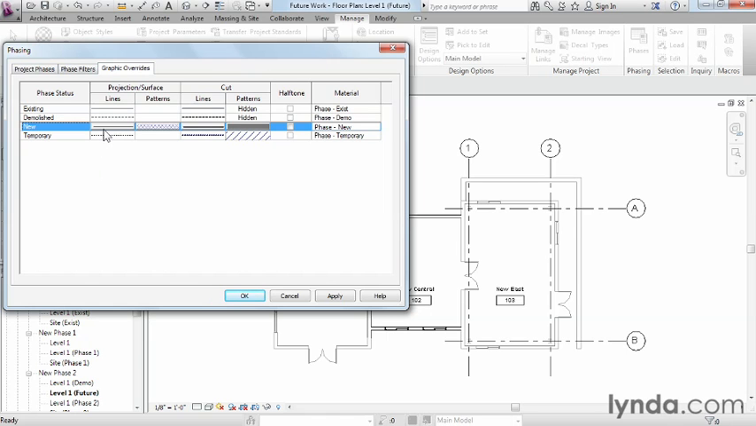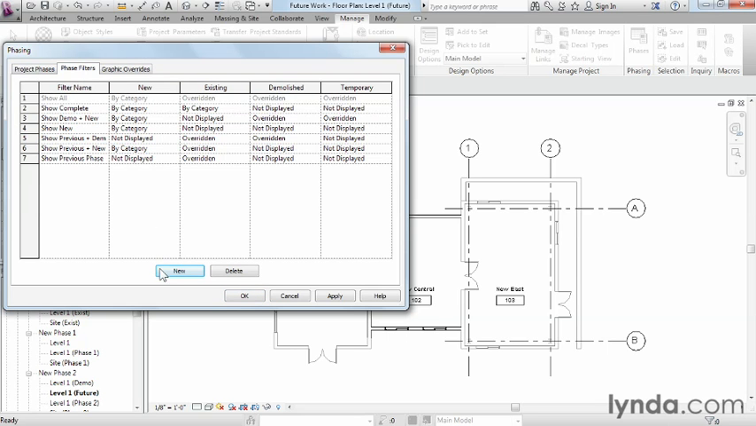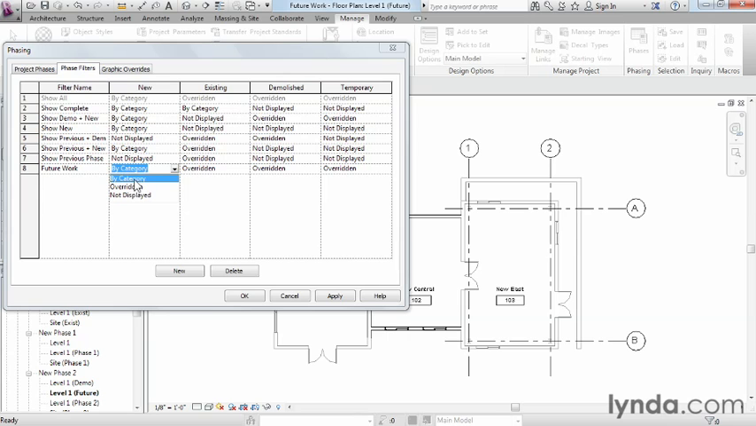So what I've done is I've just overridden the graphics here, made it a gray line and a crosshatch blue hatching. You can choose whatever graphics you prefer for your own office standards. So you can set all that up. And then when you come over here to the phase filters, you just want to add a new filter, give it a name, and then make sure that instead of by category or not displayed, it chooses overridden for anything that's considered new in that phase. I'm going to do the same for existing, and then I'm going to hide any demolition.